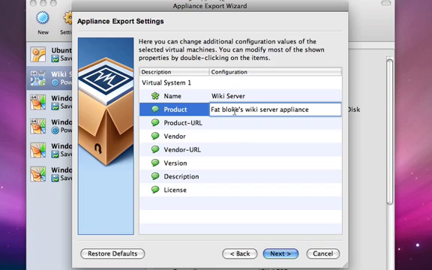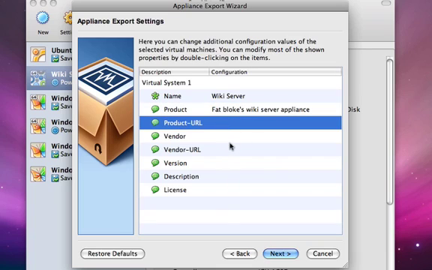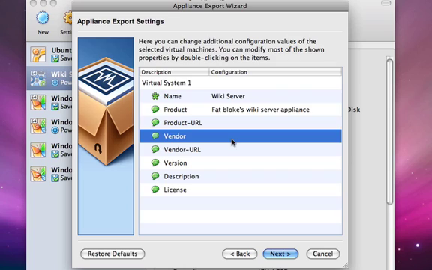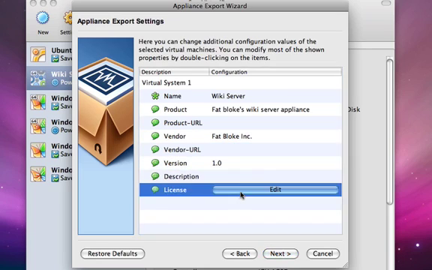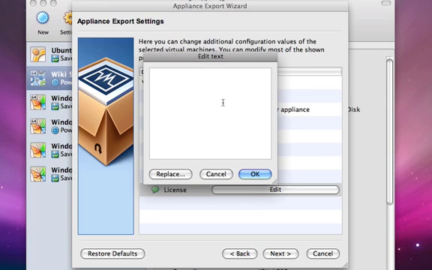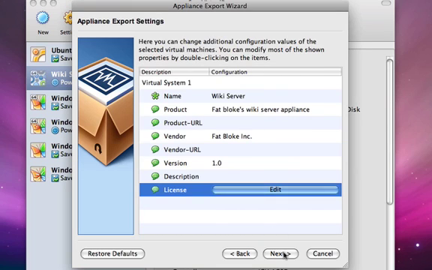appliance. We can also provide URLs of both for the product and also for the vendor. So let's say the vendor is Fat Bloke Inc. We can say which version it is, 1.0. But one of the interesting things here is the license field as well, because if we were a real commercial vendor, we may insert here our formal software license agreement. But as Fat Bloke is a fairly amateurish outfit, we're simply going to say you can use this as is. And then we say next.